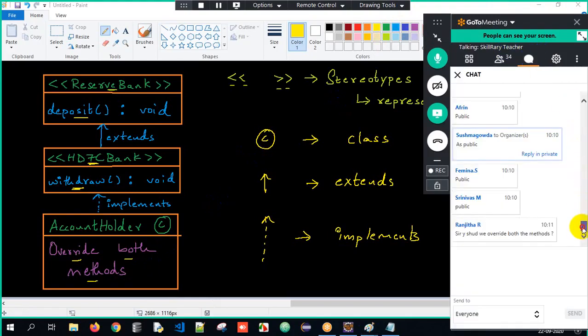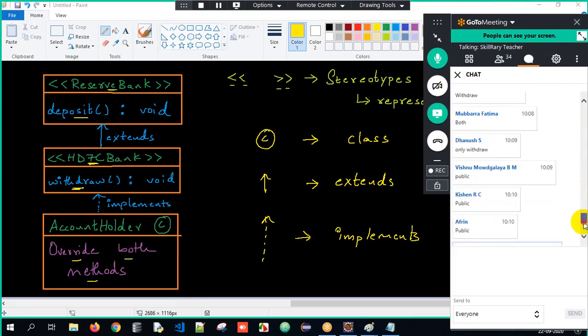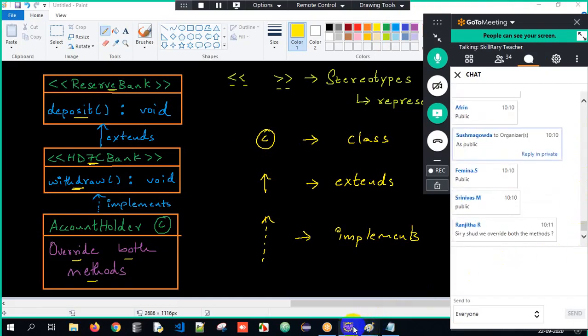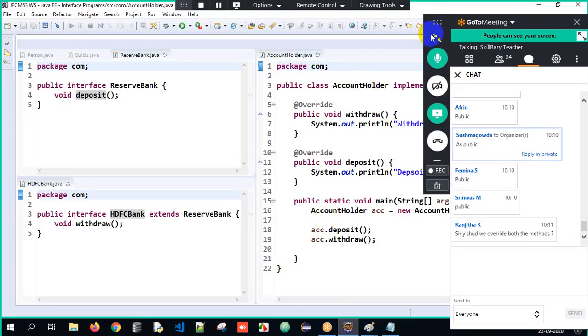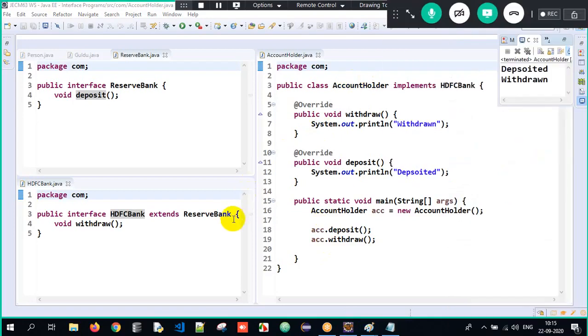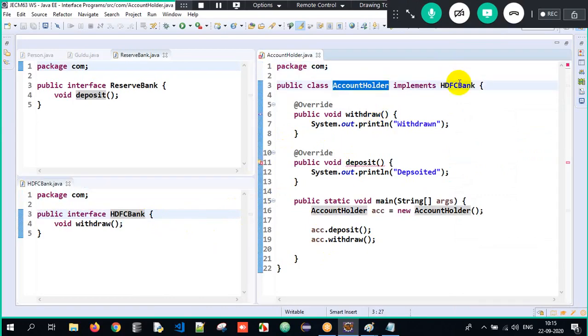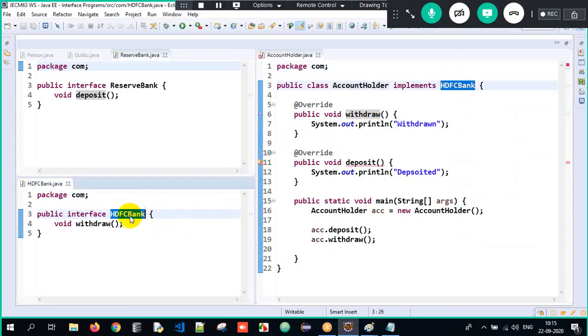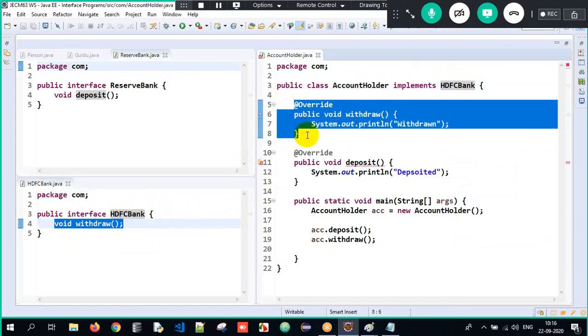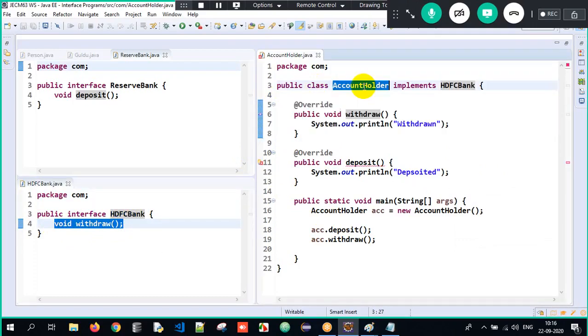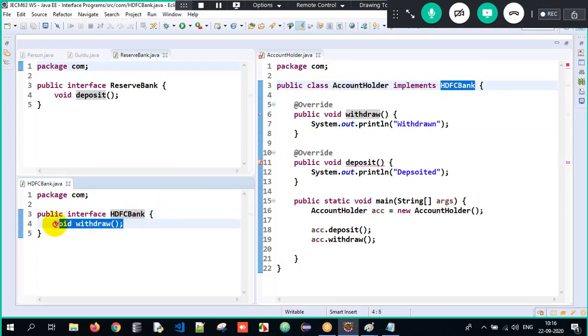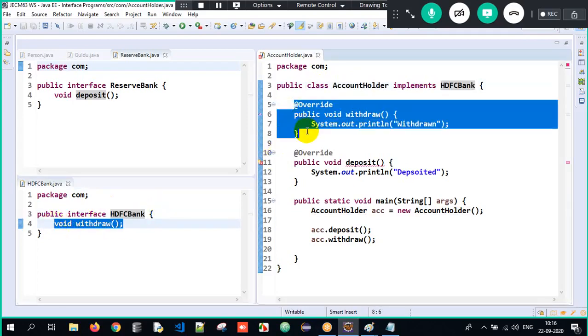Okay, so there's one question here. Sir, why should we override both the methods here? It's actually a common sense question. The reason is, when I do not inherit Reserve Bank, account holder implements only HDFC Bank. So HDFC Bank has only the withdraw method, so I have to override only the withdraw method. Correct? This is simple, no? So account holder implements HDFC Bank, and HDFC Bank has only a single method called withdraw. So I have overridden the withdraw method.